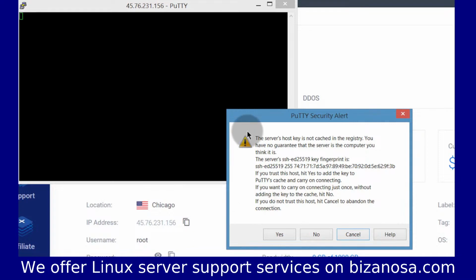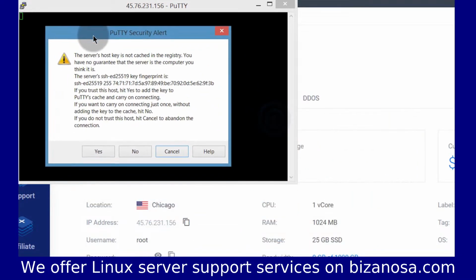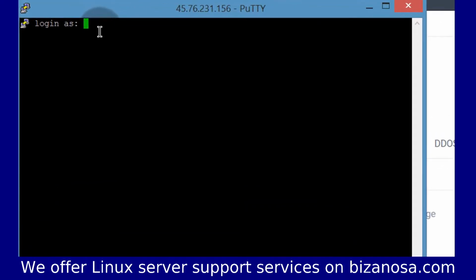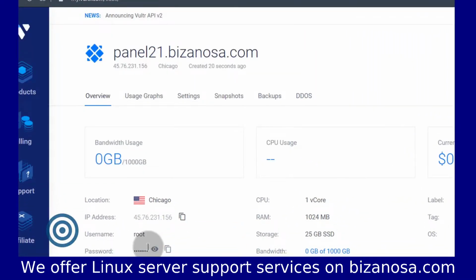Okay, so it's telling us that this is a new server and we don't recognize it, but you know this is a server we just created, so it can't be anything malicious. So I'll just click yes, and then log in as root. For now, the only user we have is root, so we're going to log in as root. Enter. It's going to ask you for the root password, so copy the password, and let's go back into Putty.